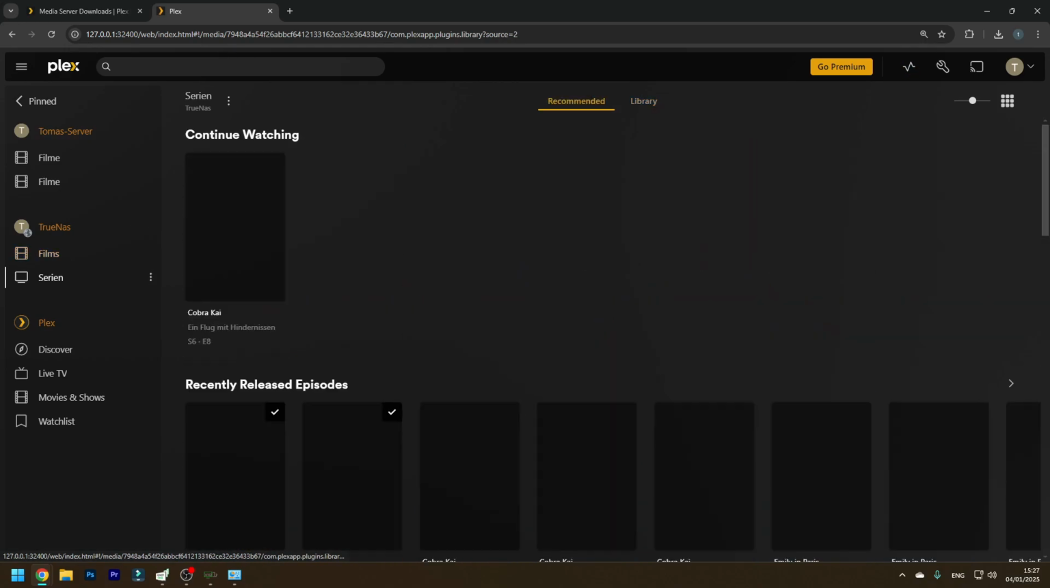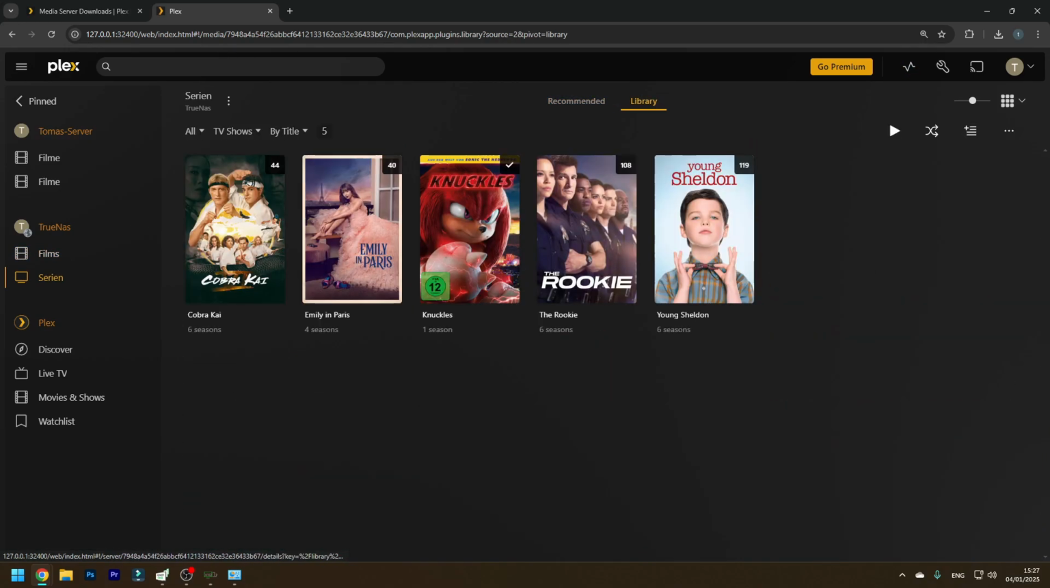Also the same thing will apply for TV shows. If I go to library, all of your files need to be correctly organized, I should mention. Plex does have a naming scheme that I will link in the description. It's basically the same as TrueNAS scale, but as you can see, this also is working.